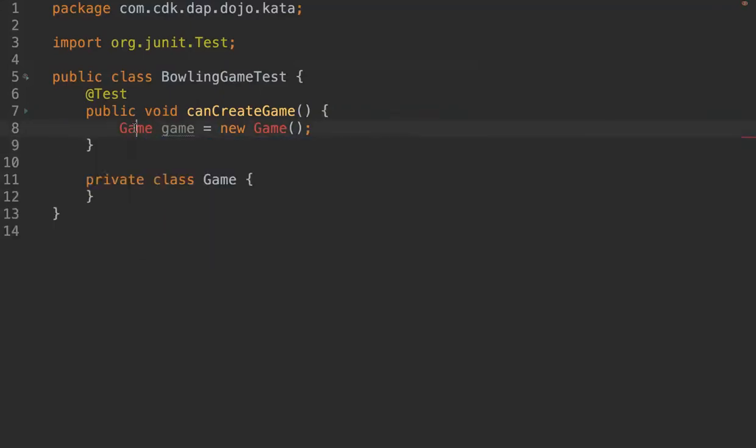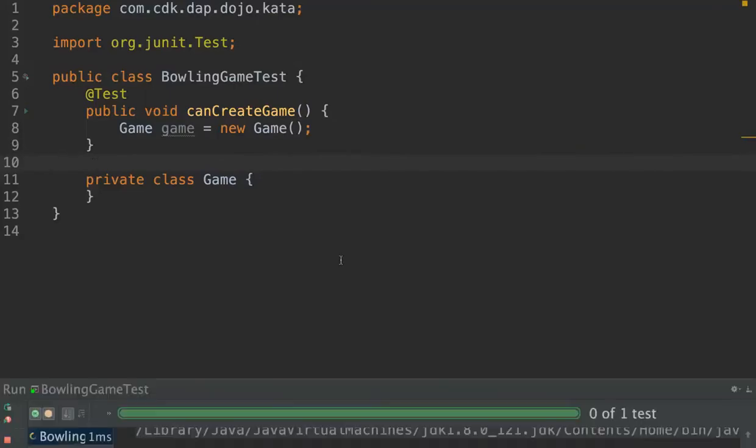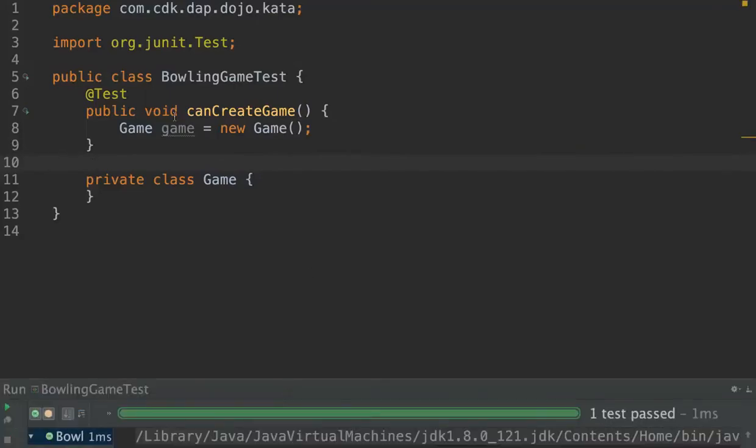So I will create a class. We'll create it inside here so you guys can see all the code. So now, if I run this code right now, it's green. So we have a green passing. So now I will create the next test.